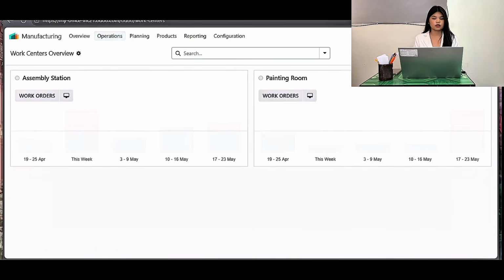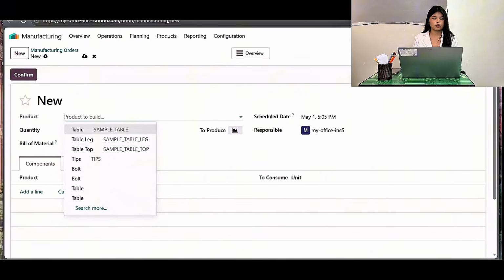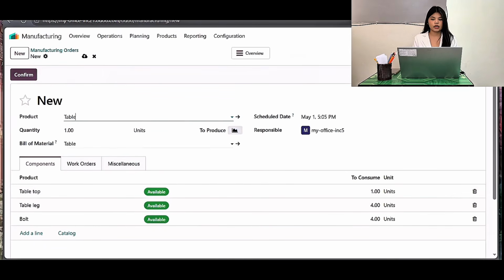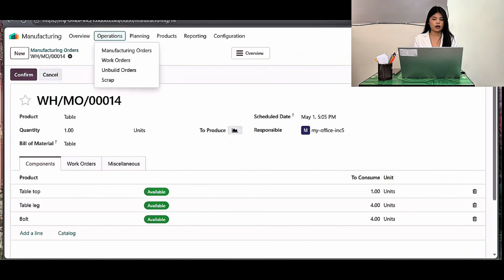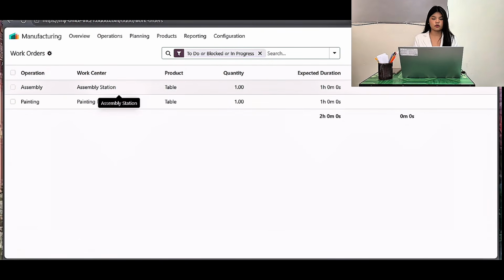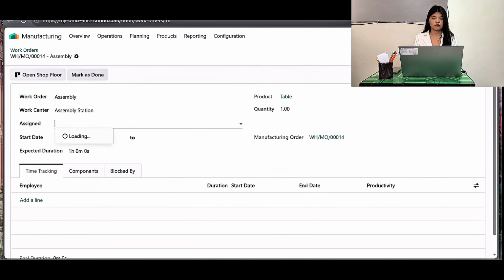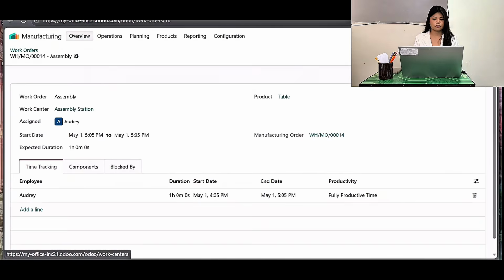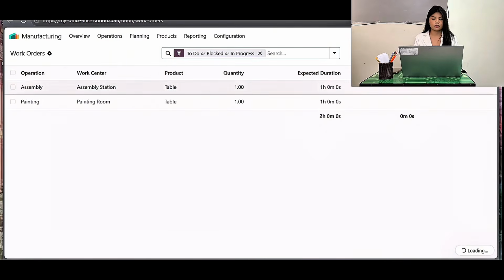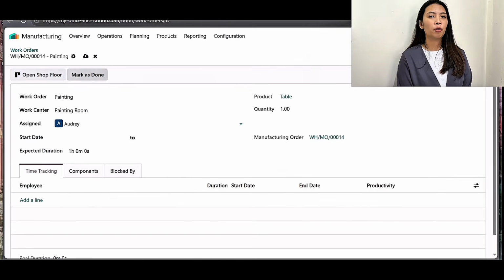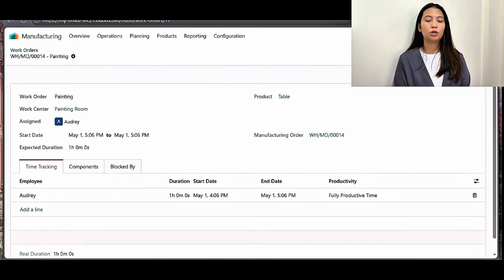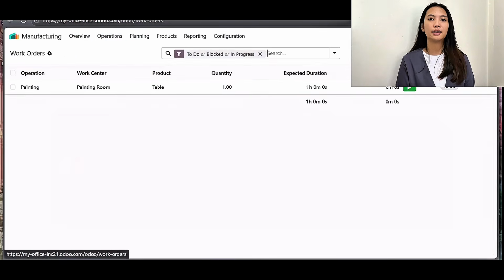Now let's manufacture our product. We go to the manufacturing module, click Operations, and select Manufacturing Orders. Then we click New. We choose the product table, set the quantity to 3, then click Save and Confirm. After reviewing details, we click Produce All to complete the process. Manufacturing transforms raw materials into finished products ready for selling.